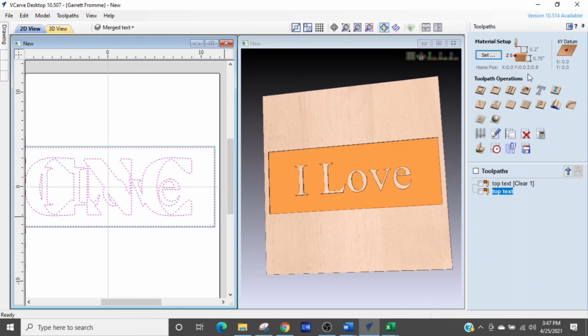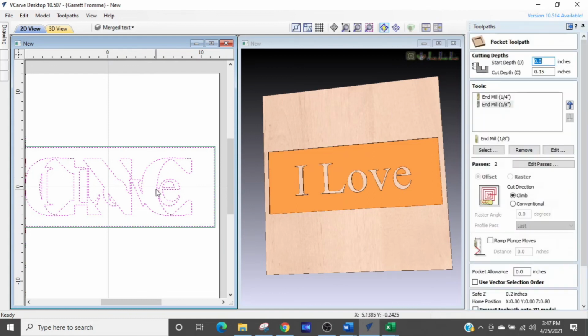Close that, and we're going to go into Pocket, and that is still selected, so just double check that. We're going to use all the same settings, except our start depth is going to be 0.15 down, because this is 0.15 down. And our cut depth is going to be the same depth, so by the time it is done with this set of letters, it'll be 0.3 deep. We're going to use all the same settings, so we'll leave it alone.